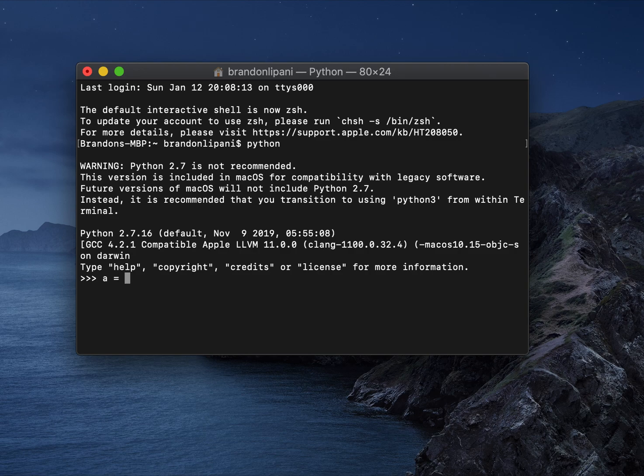If you want to declare a variable, say A is equal to 1, and then B is equal to 2, and then you can do C is equal to A plus B. Then you just type C, and you can see it comes out right away. It's 3. So it's more loosely written, and that's why I like Python, because it's a little bit easier to use.